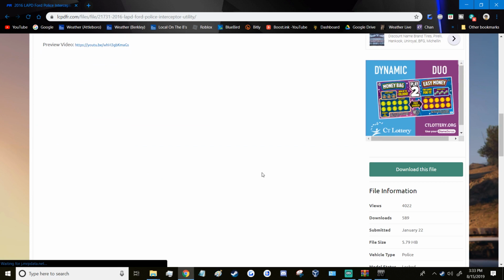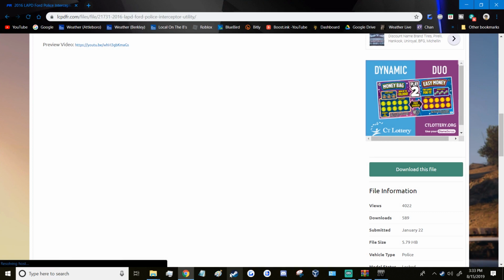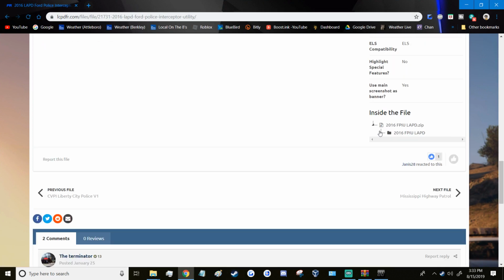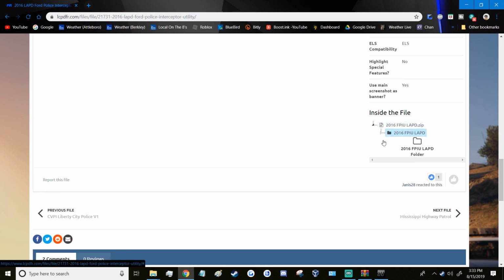So then what you're going to want to do is go down here and click on download this file. Now I am not going to download it because of course I already have plenty of vehicle models in here. But what it's going to give you is a file like this, a zip file. And this zip file is going to be a 2016 FPIU LAPD.